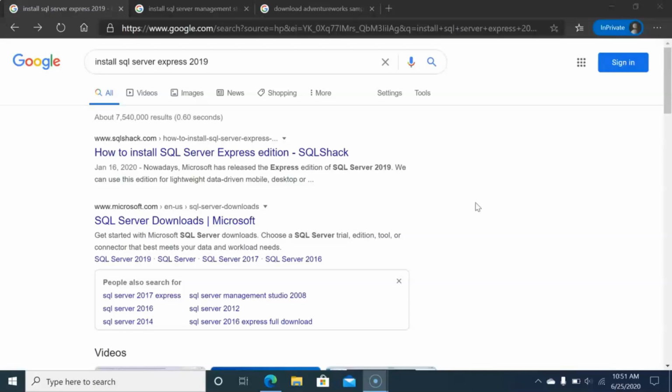We really have 3 installations to get through. The first is of SQL Server Express 2019, which is the database server. This is where the database will live. This is kind of the foundation that everything else is going to build on.